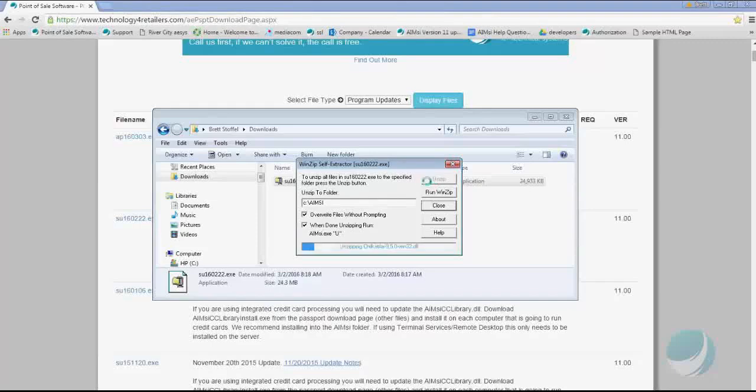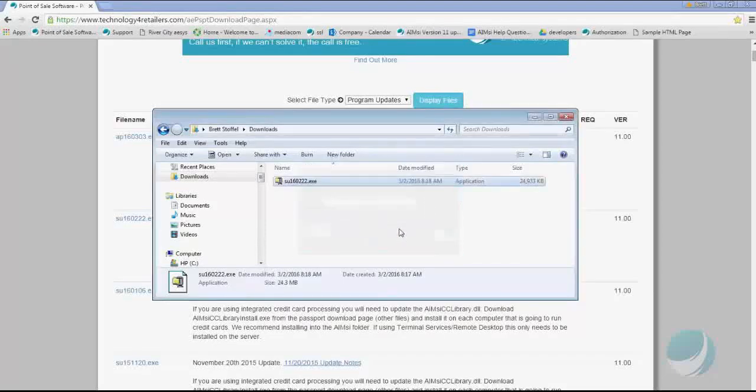I will hit unzip. It's going to extract the pertinent files for the update, and then we click OK, and it's going to go through all the data tables and update those as needed within this particular update. As this is going, when this is completed, it will open up AIMSi like normal, which you do need to log into, which we will do also.